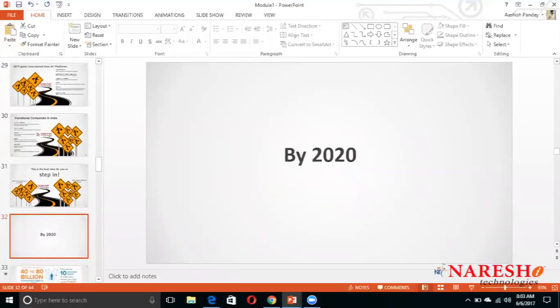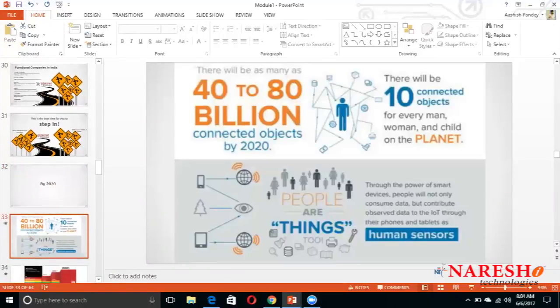Now every person has 2 or 3 devices connected to the internet, like my mobile or laptop. It's assumed that by 2020, 40 to 80 billion devices will be connected to the internet. Every person will have at least 10 devices connected. So you can think about how big the future is, and day by day people are using this technology to reduce human effort and increase productivity.